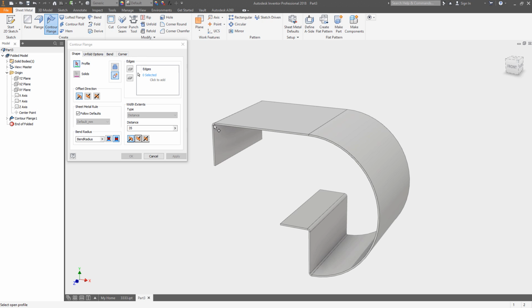So if you notice, I have rounded edges here where I drew it as square. And again, because this is sheet metal, Inventor is following the sheet metal standard that I defined, or that's defined inside of this file. So that's why you don't have square corners, because it's sheet metal. We bend this stuff. So there's going to be some type of rounded corner on it.